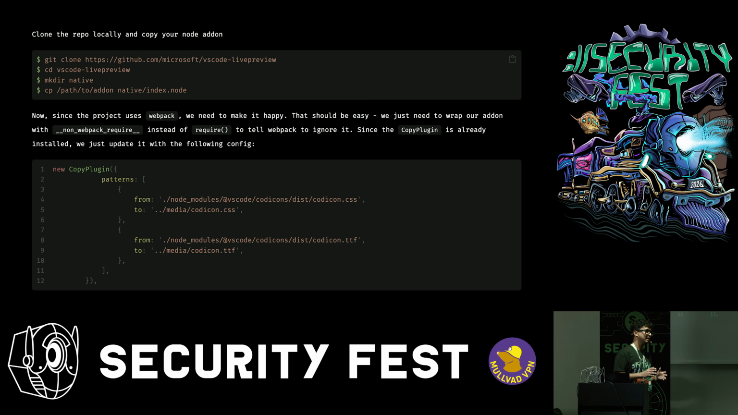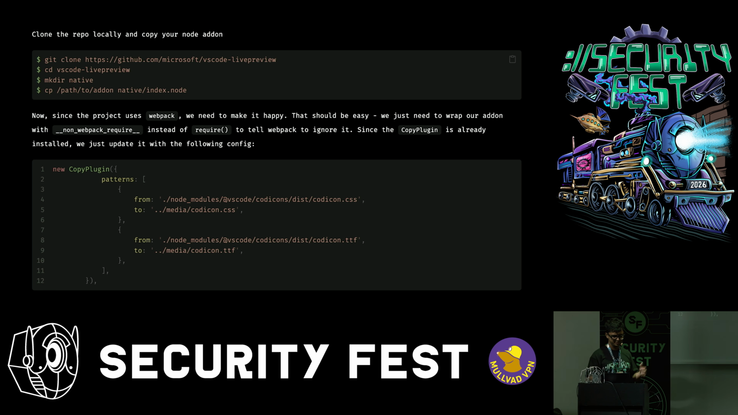So we will be targeting the same Live Server Microsoft extension which we saw. It's pretty simple. What we do is we have our malicious add-on. We clone the repository. We put our add-on inside it. And then we need to take care of a few things. Essentially, we need to take care of Webpack, because Webpack minifies JavaScript. It bundles everything together, and we don't want Webpack to interfere with our Node add-on.